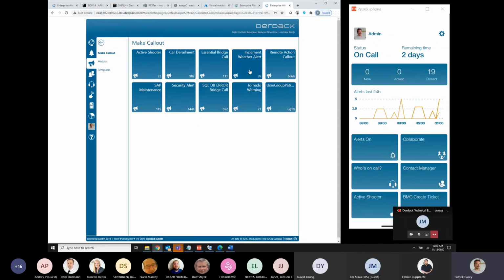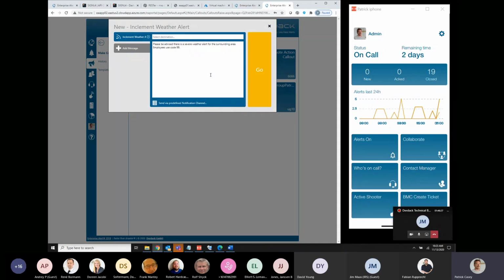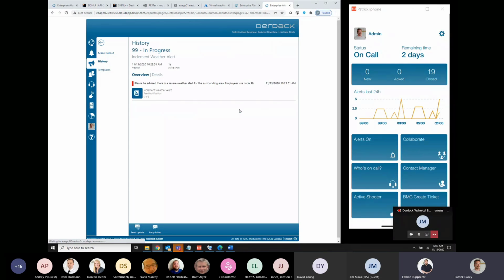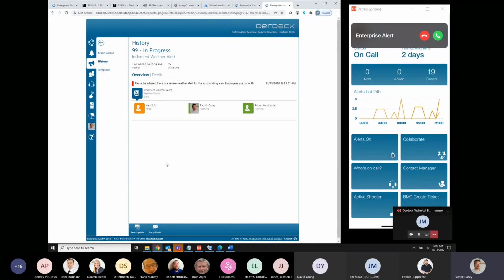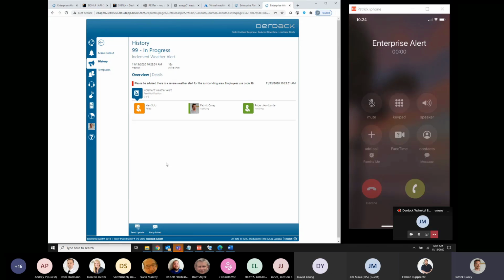So let's go through and fire this call out, inclement weather, here it is, and we'll just click go. Callouts are essentially an alert, so you're going to see these show up on the mobile app as well. Here's my voice call that I'm getting. It's going to read me: it's been advised, severe weather alert for the surrounding areas. Employees use code 99.